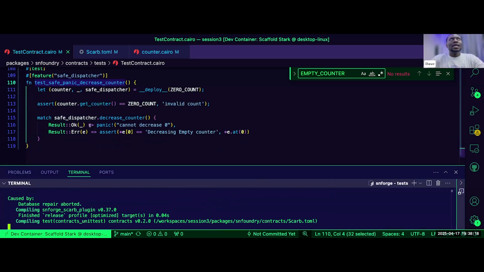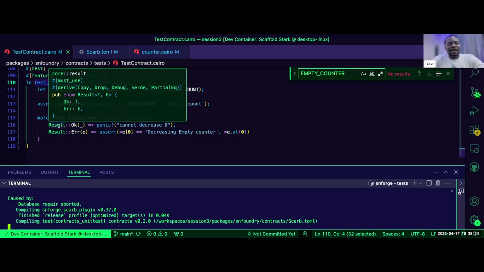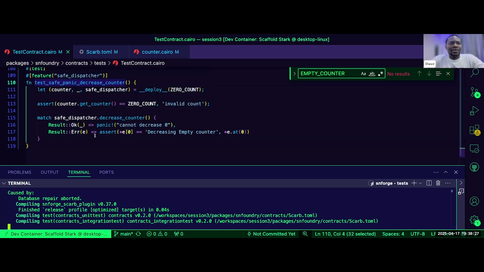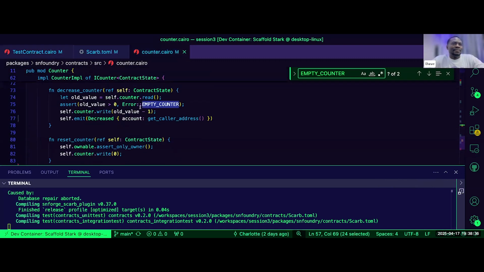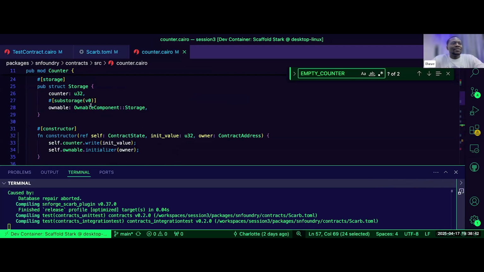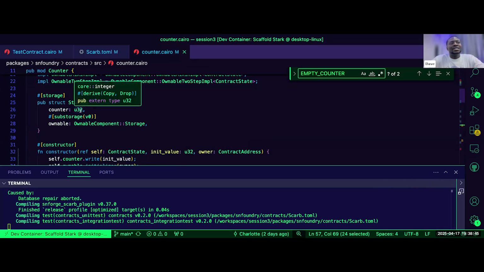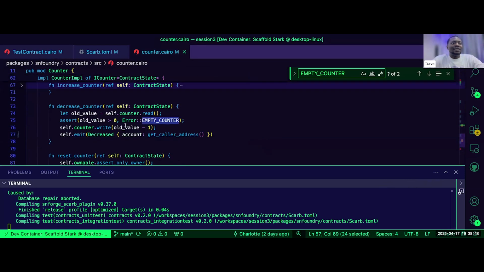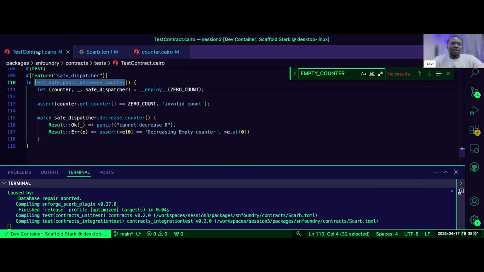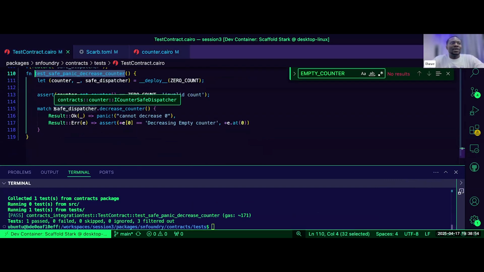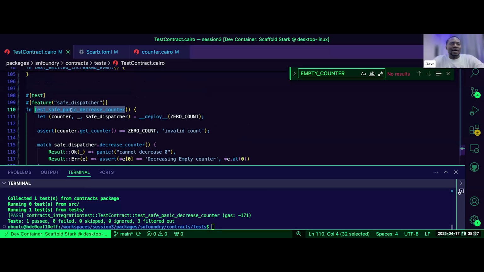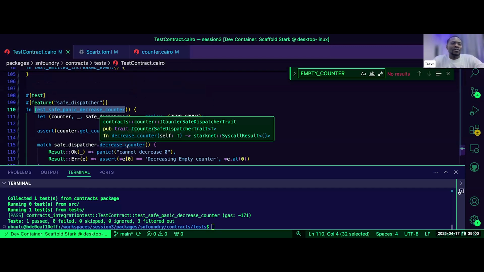So matching is a robust way to handle errors, right? It gives you a more customized way to handle negative instances. So we have a validation here. Line 75 is asserting that once our counter state variable is 0, every attempt to decrease it below 0 should throw an error. So we should not decrease below 0. That's basically what we want to test here. So we're using this safe dispatcher keyword to validate that this decrease counter function is valid.